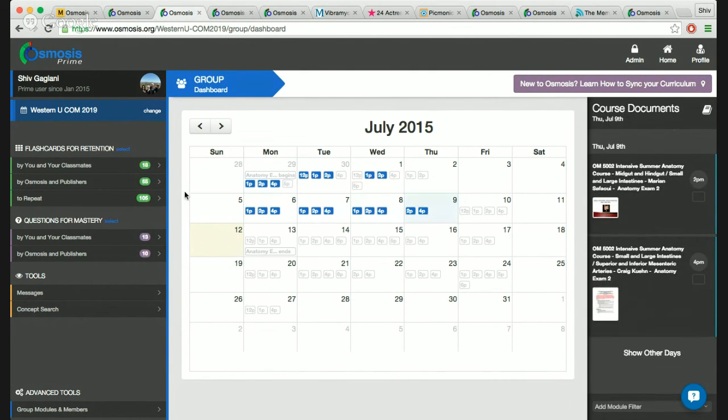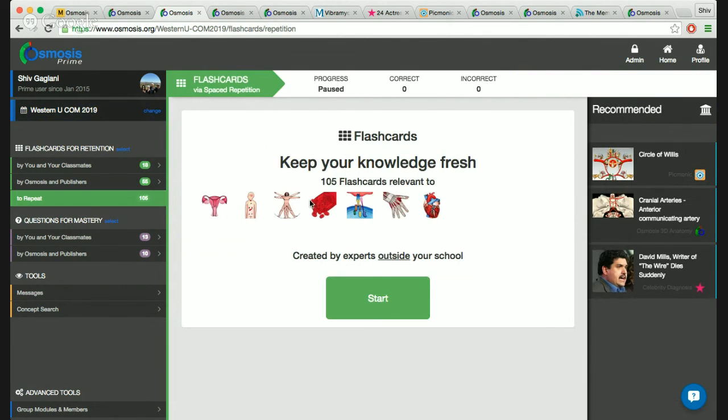The second problem: how do you retain what you've just learned? That's the purpose of the scheduling and the app. So we have spaced repetition right here, but you definitely need to download the Osmosis app, which will send you practice questions and flashcards via push notification at the schedule that you set. So those are the two problems that we solve.